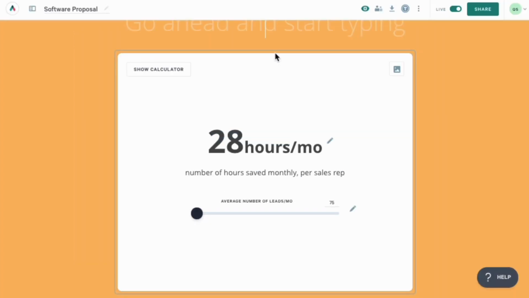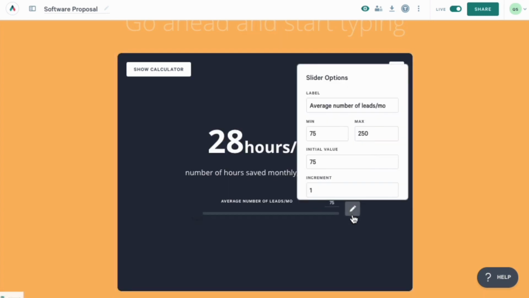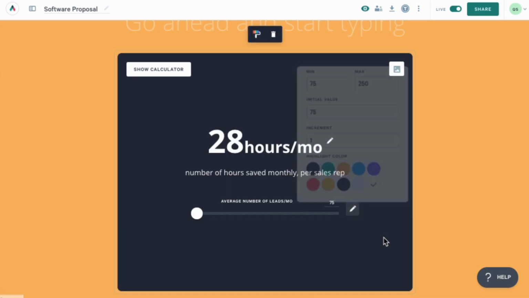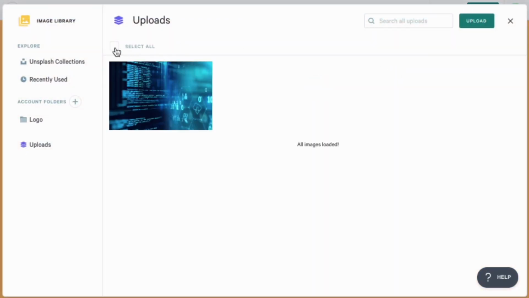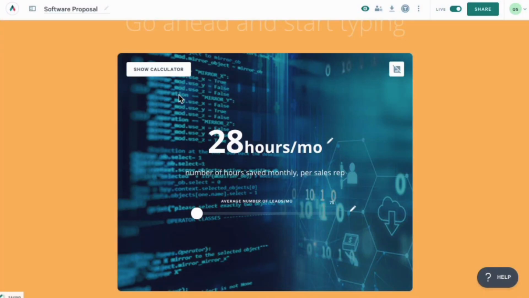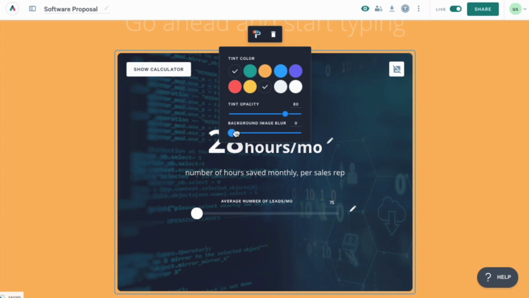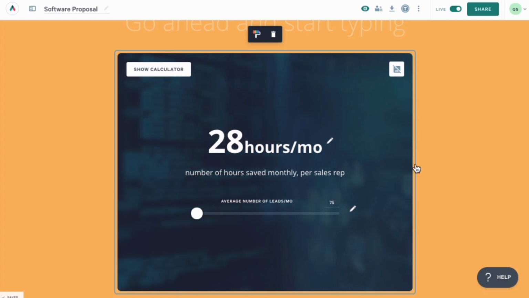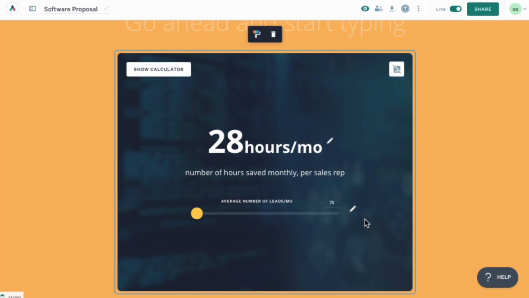And as a final step, I'll add some styling. If I want a simple presentation, I can add a solid background color. I can also change the color of the slider so that it stands out. For even more impact, I can give my calculator a photo background instead. I can use one of Qwilr's stock images here or one that I've uploaded. And then I can add a color tint or even change the focus so that the text is easier to read. I'll also change the slider color. And that's it. I'm all set to present this page to my client and close that sale.